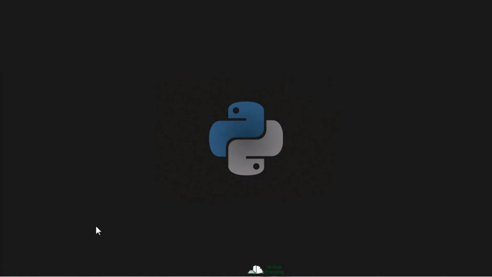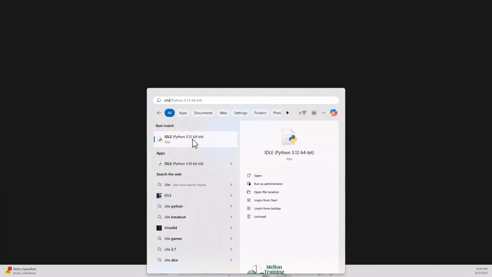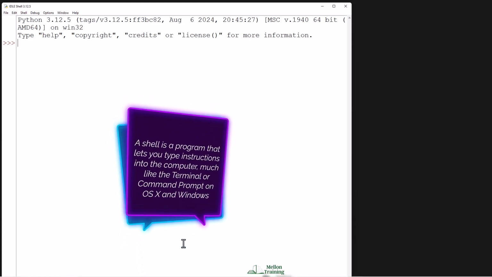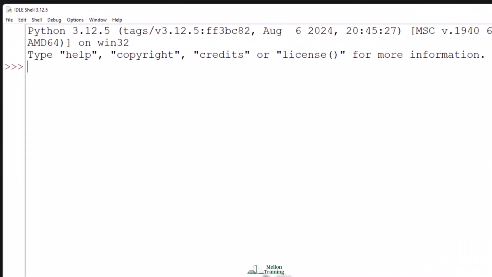You can search for it by typing IDLE in the search box. Once it is found, click on the IDLE or the Python GUI to launch it. The Python shell appears on our screen. A shell is a program that lets you type instructions into the computer, much like the terminal or command prompt on OS X and Windows, respectively.